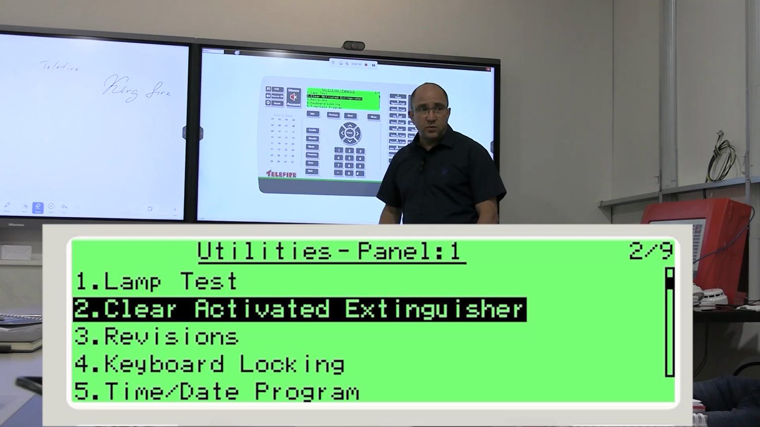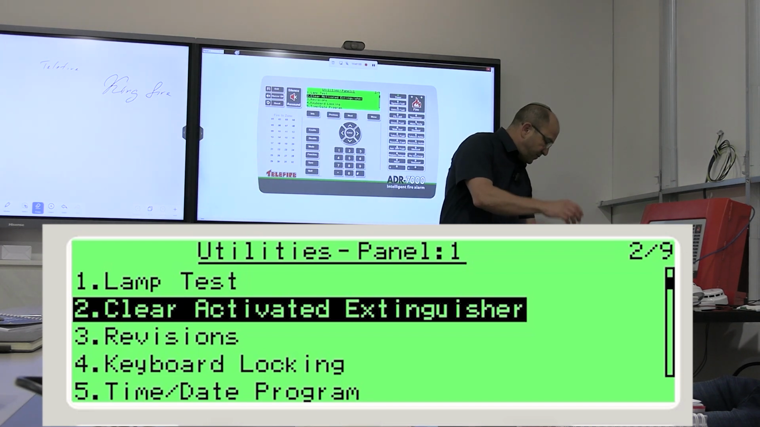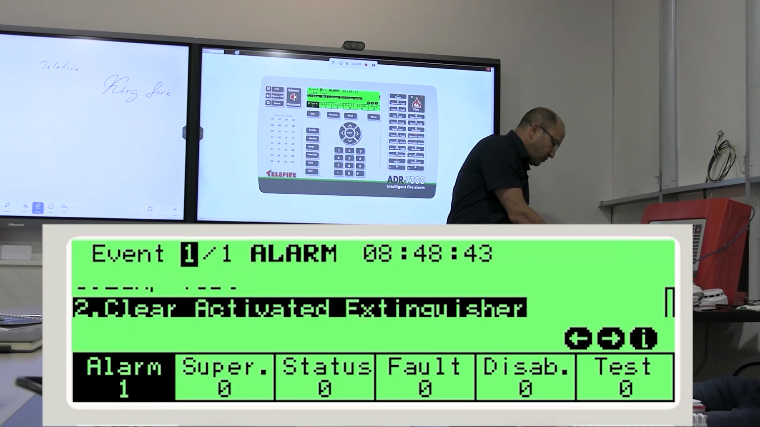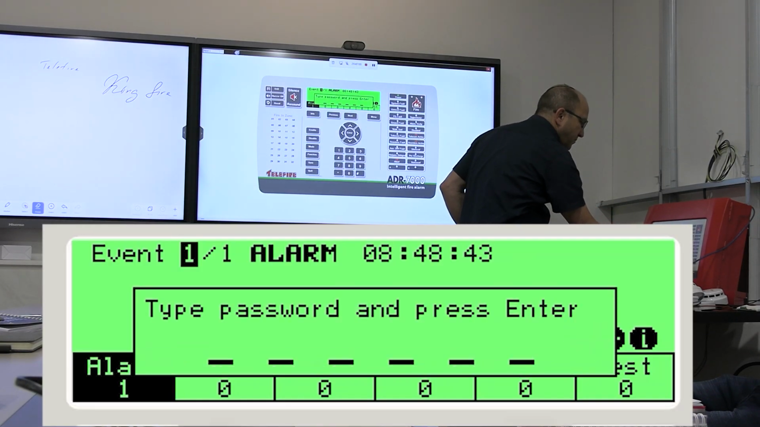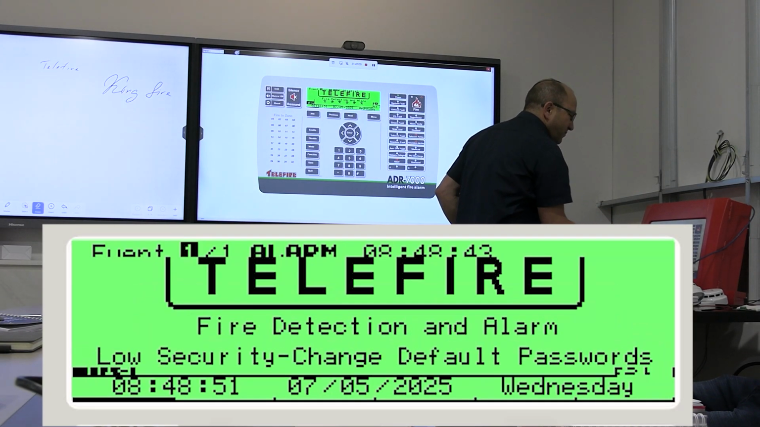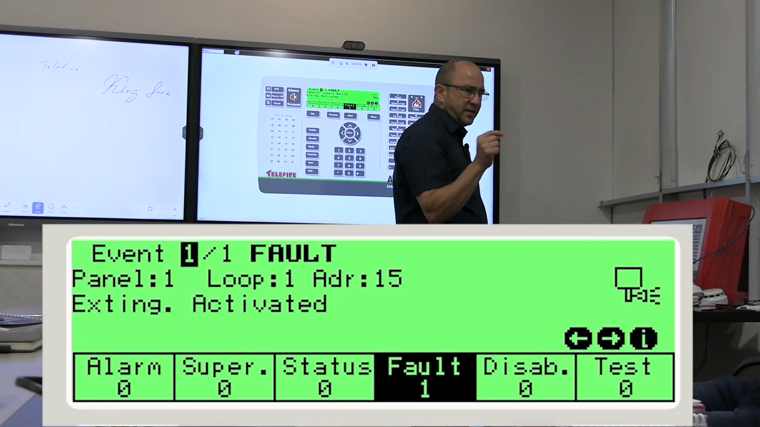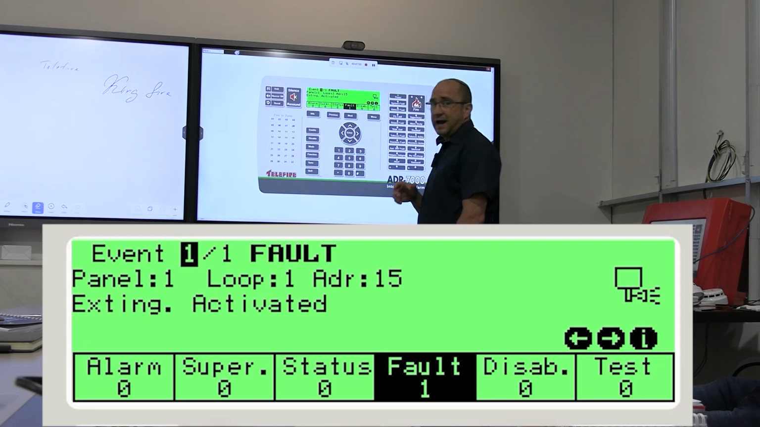Clear activated extinguisher. Like I told you, if the extinguisher was activated, you know what, why if? I recommend you not to connect the siren, only the flash. I recommend.